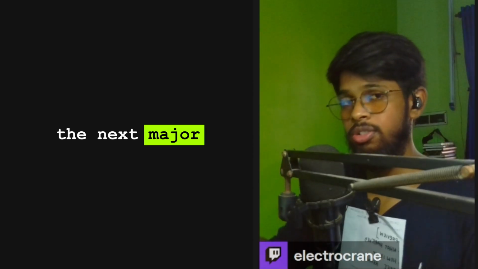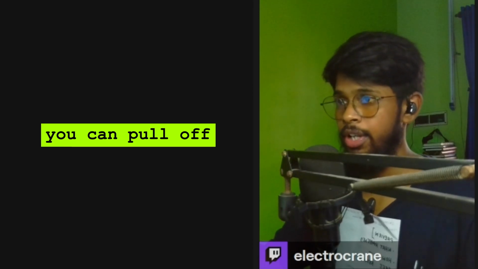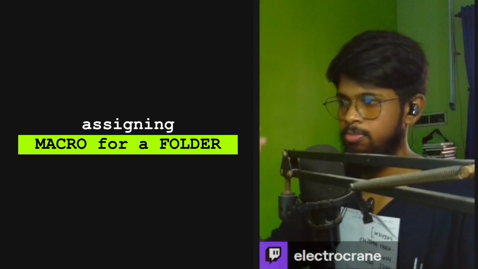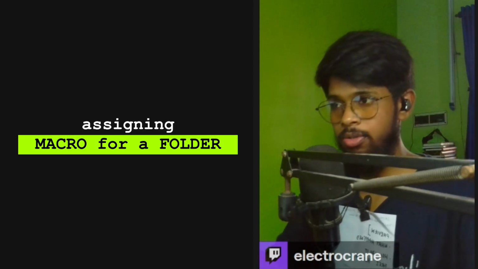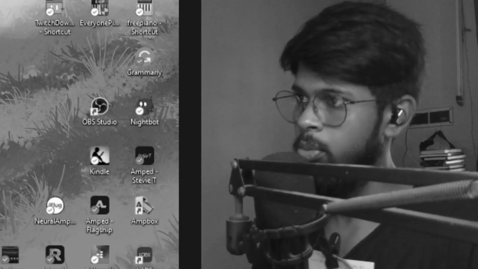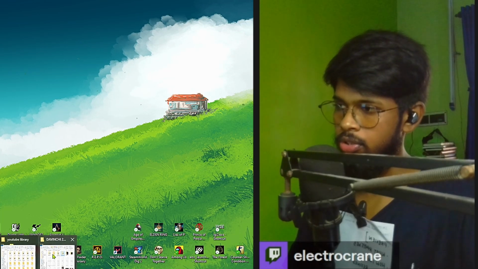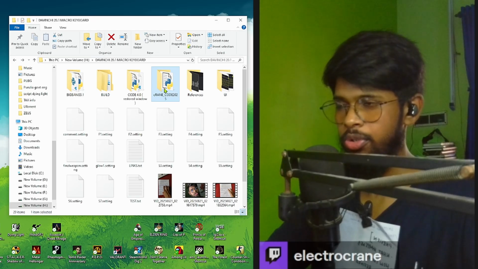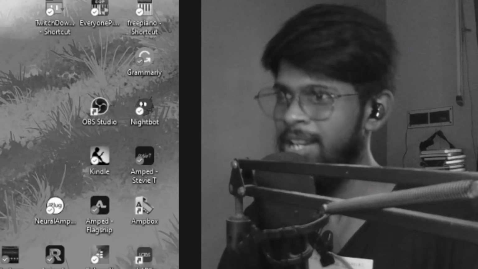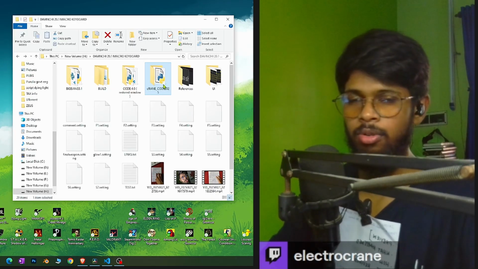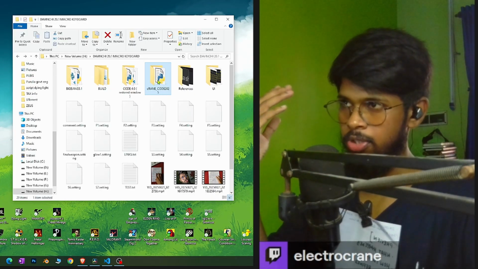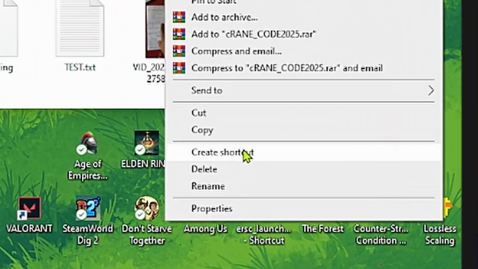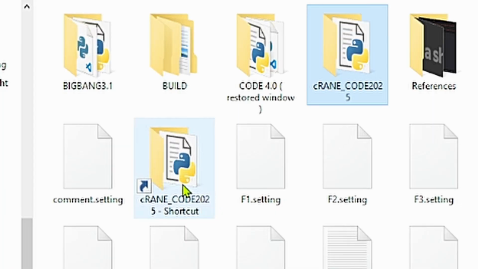Now, the next major and giga useful thing you can pull off is assigning a macro for a particular folder that you access all the time. And this is how you do it. You go to whatever folder, for example this, which is called Crane Code 2025, which we're coming into. Whatever folder you want to make a shortcut of, just select the folder, right click on it, create shortcut.